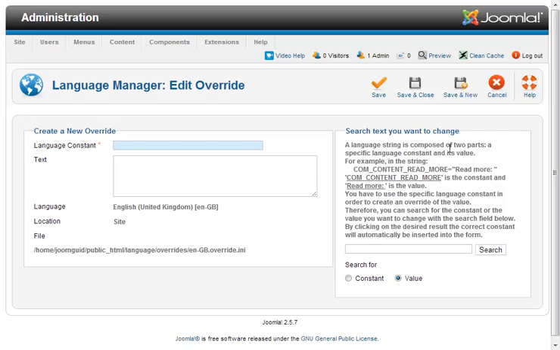We're going to create a new override, and we'll notice here we need to be accessing the English file inside the file structure, and so this is kind of a little interface that you can use to do this. So we want to read this carefully. It says a language string is composed of two parts, a specific language constant and its value. For example, in this string, content read more equals read more, as we're looking at here. Content read more is the constant and read more is the value. So read more is what gets published on the page.